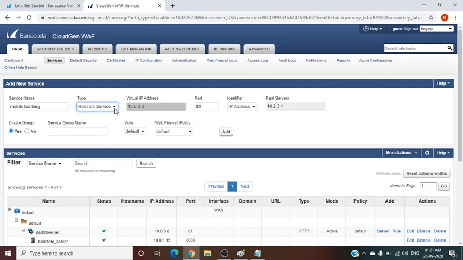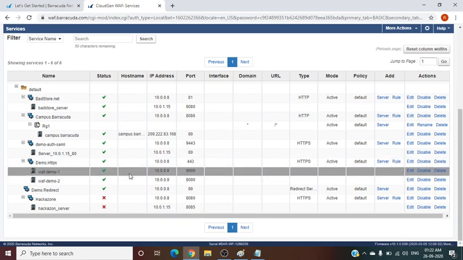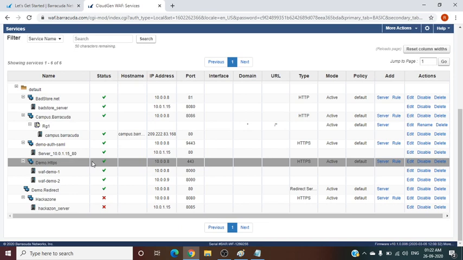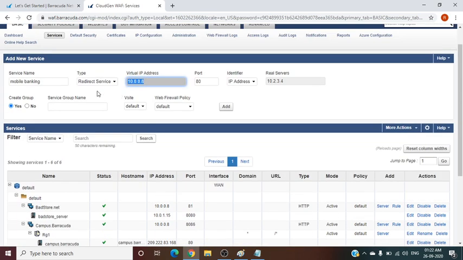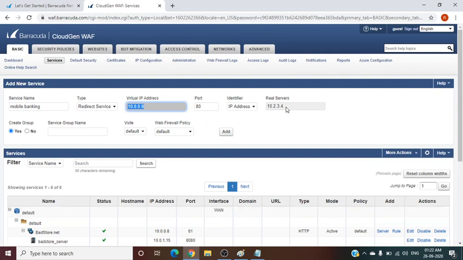Redirect service means it is an HTTP service, but any traffic coming on HTTP will be redirected to any of your existing HTTPS services. Suppose this is a demo HTTPS service, and you want to redirect any traffic coming for mobile banking on port 80 to an existing service, then you can do it here. Now custom: this gives you the capability to define your own custom application requirement.